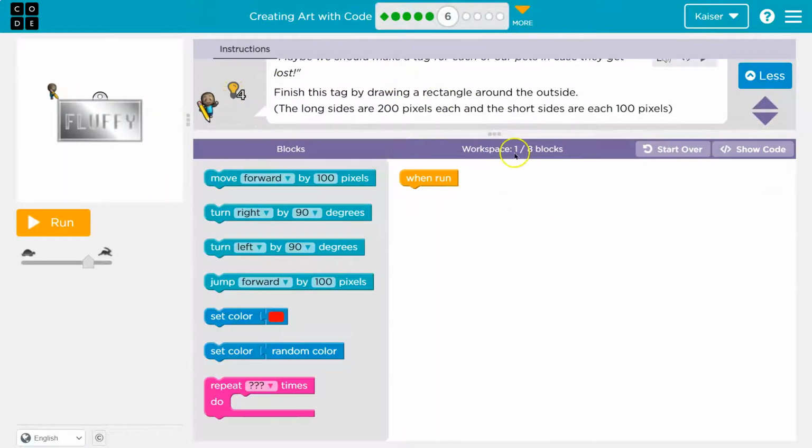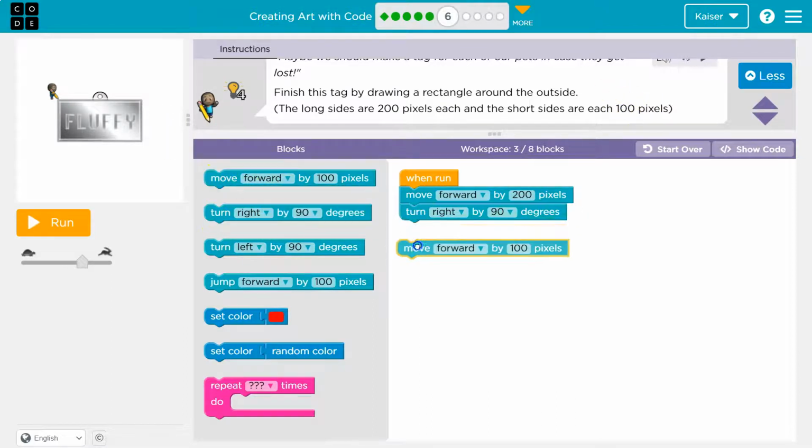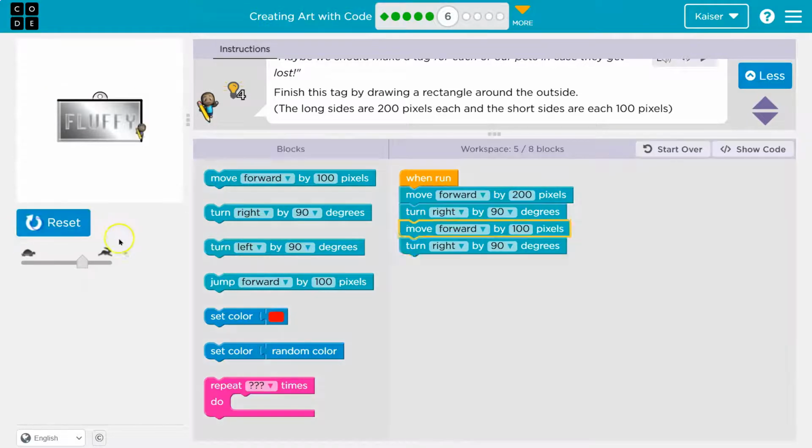Finish the tag. All right, so I have 1 block on my screen, and I can use up to 8. So I think I'll move forward, and it tells me it's 200 pixels here. So I'm going to trust it. And code always runs in order. Once I move forward, what angle is that? Well, I'm going to trust them on this. That's going to be a right angle. And then it tells me the smaller sides are 100. Let's see where that gets me.